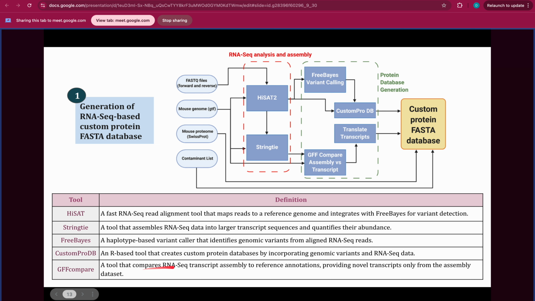So GFFcompare is also a tool which compares the RNA-seq transcript assembly to a reference annotation, which provides novel transcripts only from the assembly data set. So it means that if that particular sequence is present in my assembly, then only it will give me the transcripts, otherwise it will not give me any transcripts. So new transcripts won't be generated. It can only give me transcripts which are already available in the assembly data set, and the assembly data set is the one which is obtained after assembling to the already available reference assembly of the genome.